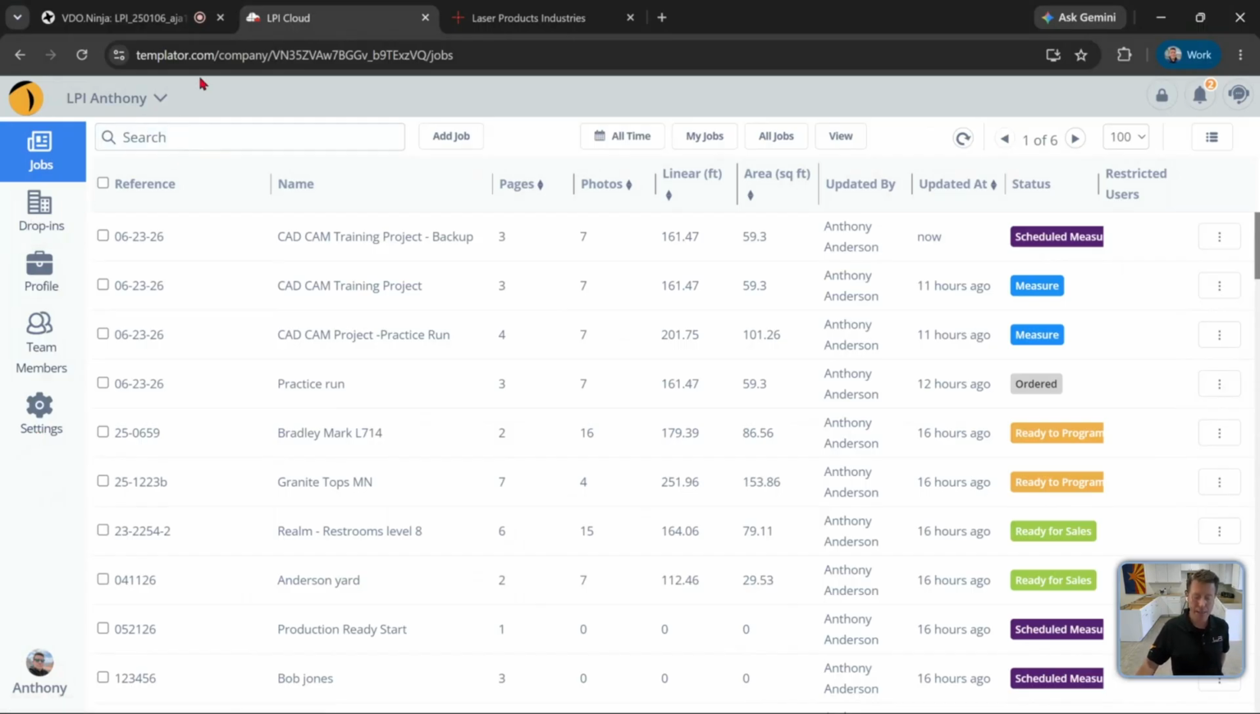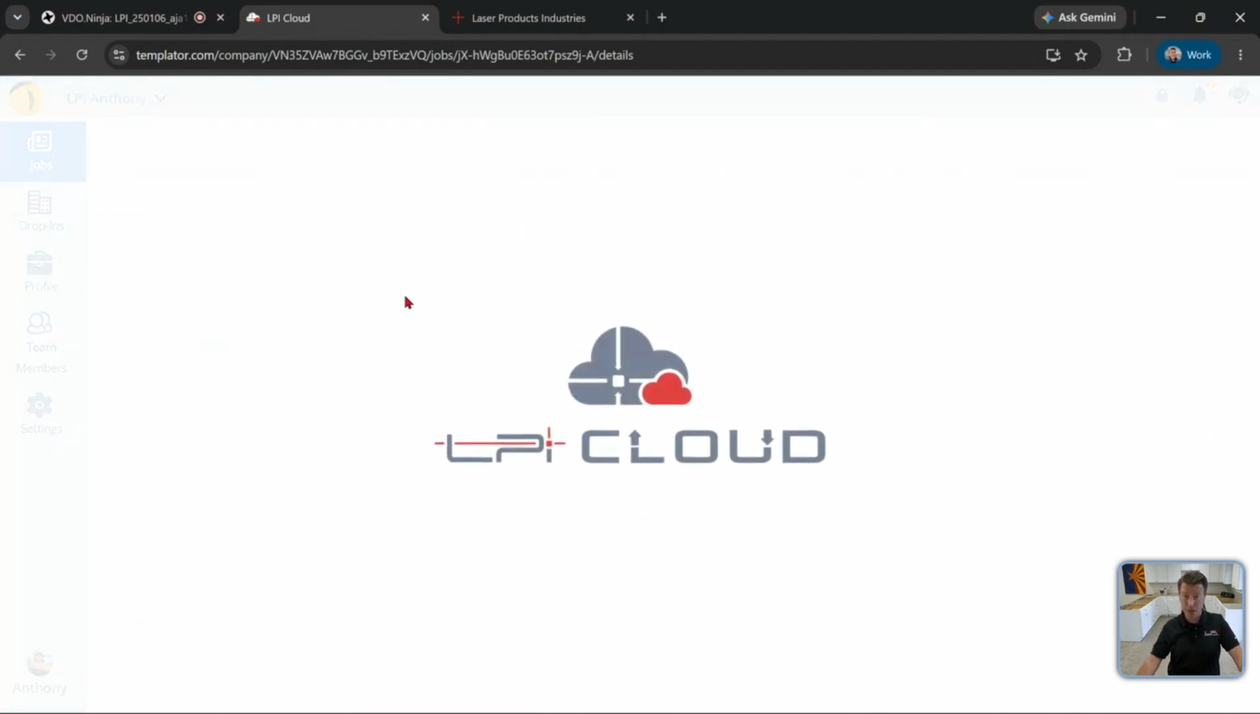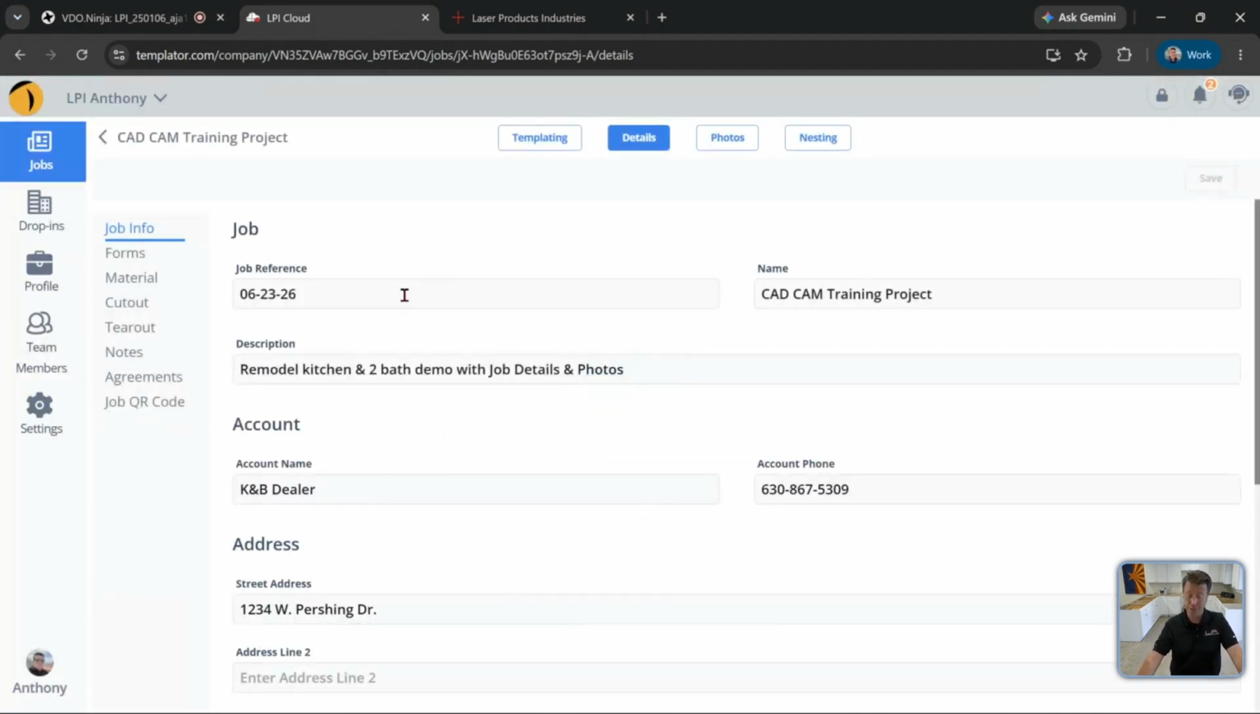So on LPI Cloud or Templator.com, they're kind of the same thing. From a marketing standpoint, we're moving towards LPICloud.com. Okay? If we go to this website, I can see all these jobs. Whatever the latest version of that job, I can click into it. We could create jobs. So if you have someone at the office that creates a job number, name, materials, all those kind of specifications before a templater shows up, you could do all that on LPI Cloud.